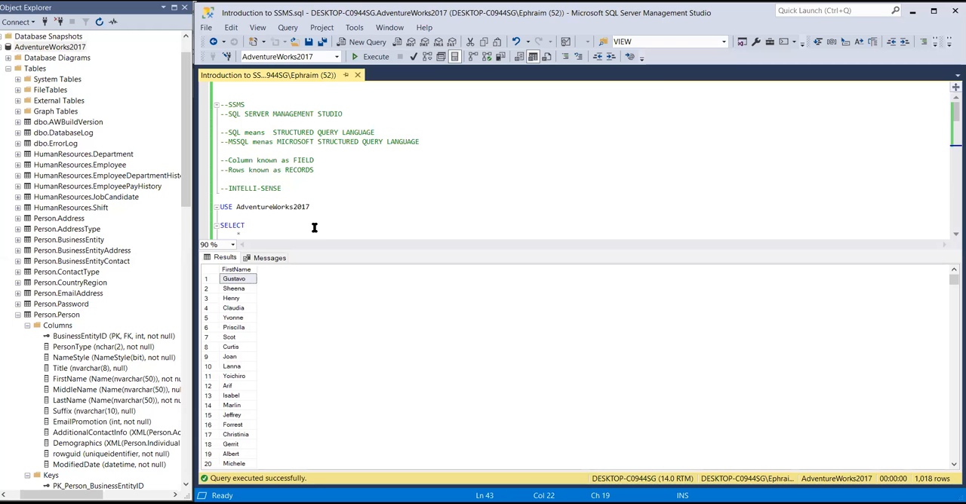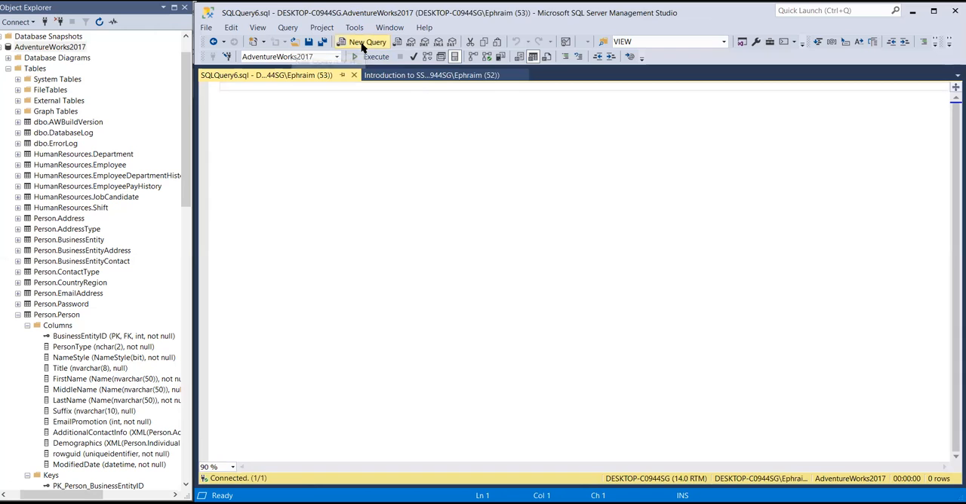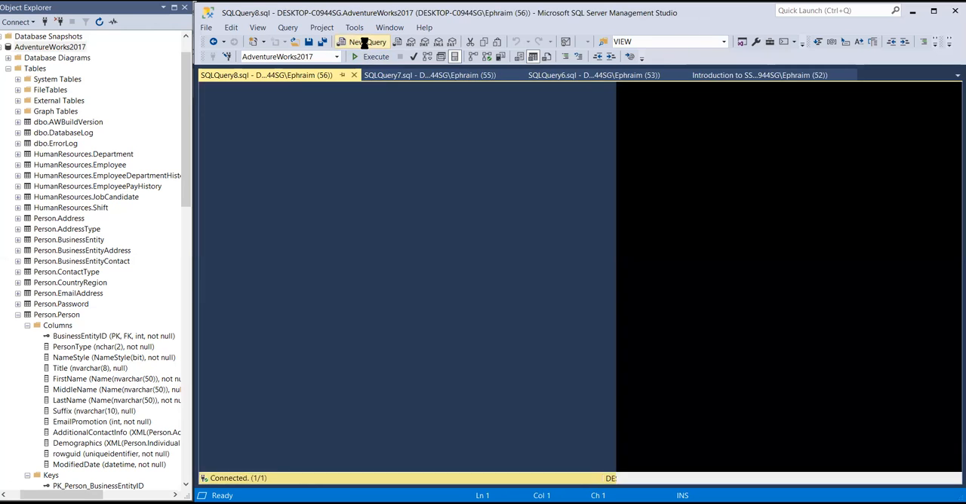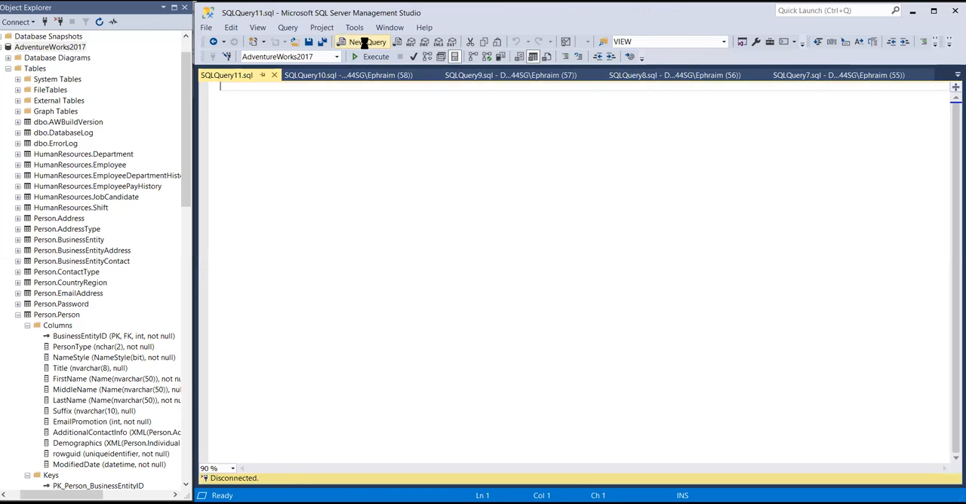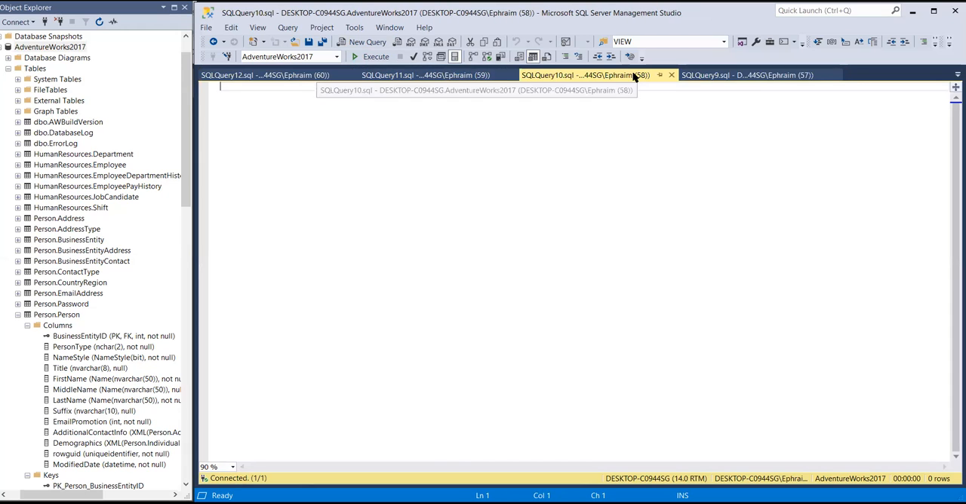Now, there's another approach that is helpful when you have so many queries that you're working with. You may have different files open. So for instance, let me do a new query. I'm going to keep creating queries. So I have so many queries here, and you notice I have to surf through to find the one that I'm looking for. Although there's nothing within those queries.